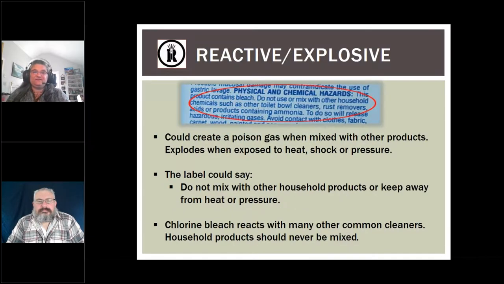Reactive. This is what we're looking for. You can create a poison gas when you mix it. It can explode when it's exposed to heat, shock, or pressure. The label is going to say, do not mix with other household products or keep from heat or pressure.